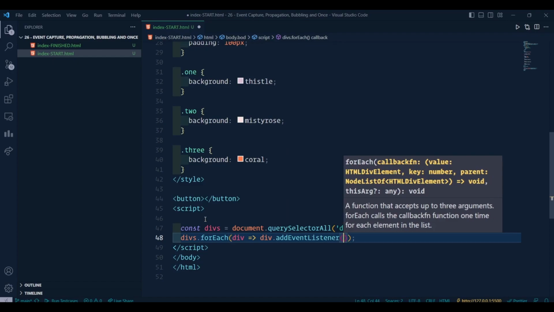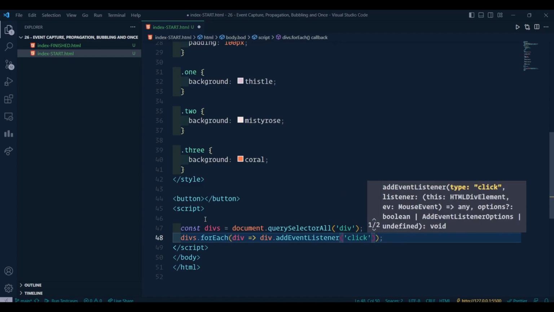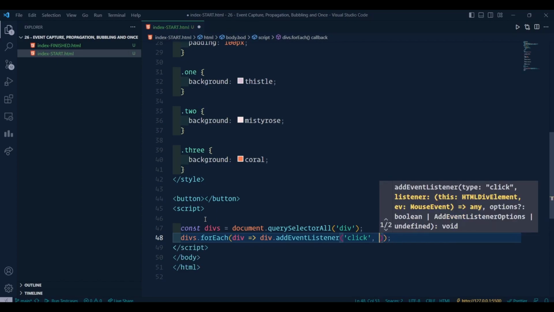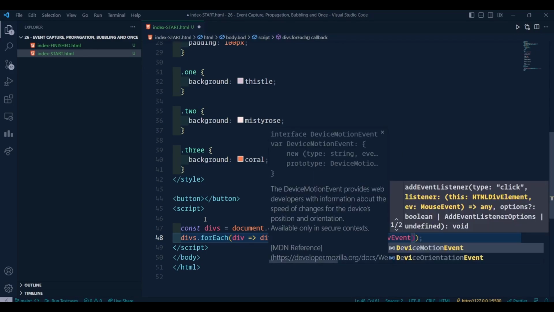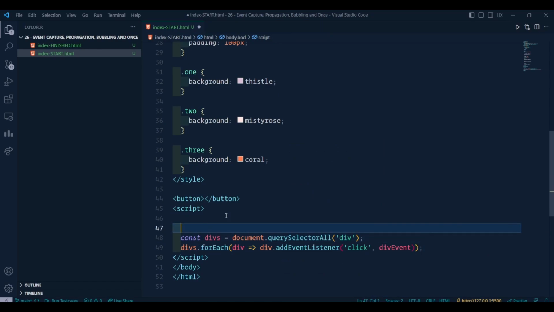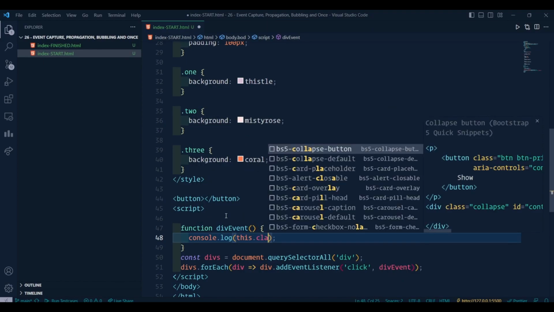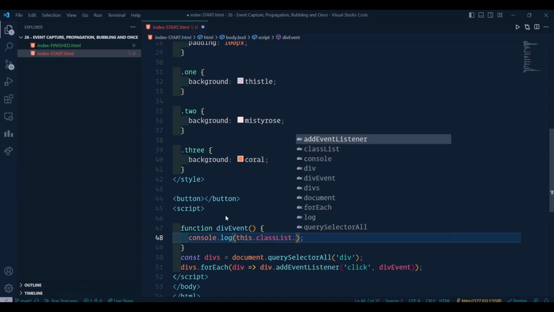Add event listener. The event should be click, and it will call a function that is divEvent. Right. Now what I'm going to do is write the function divEvent. Inside our function, I'm going to console.log this dot classList.